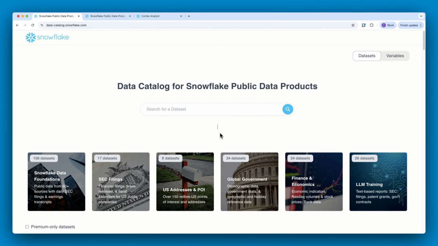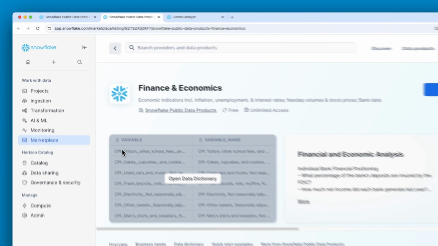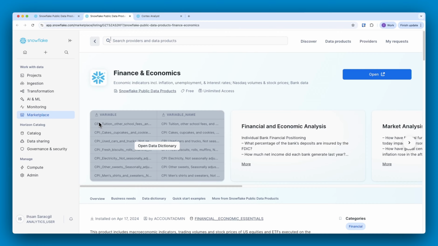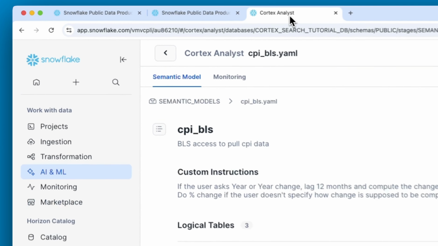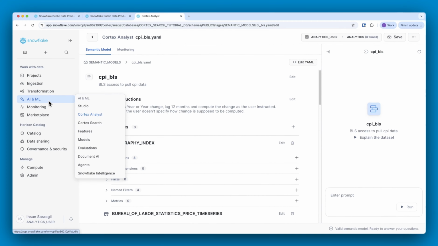In today's video, we will integrate Snowflake Cortex and its semantic layer to OpenBB. Let's go to Snowflake Public Data Products. I'm going to be using this particular data set that contains data from Bureau of Labor Statistics and CPI. And this is how the Cortex analyst looks like. So you will find them under AI and ML.